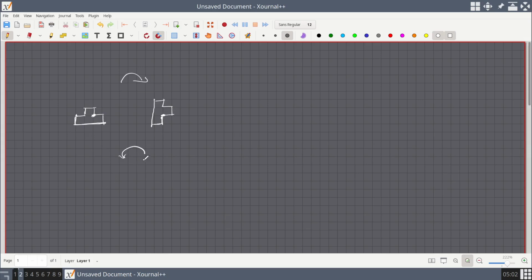Our rotation counterclockwise, we do the opposite. So again, that point won't move. The up goes to the left, and the whole thing like this.